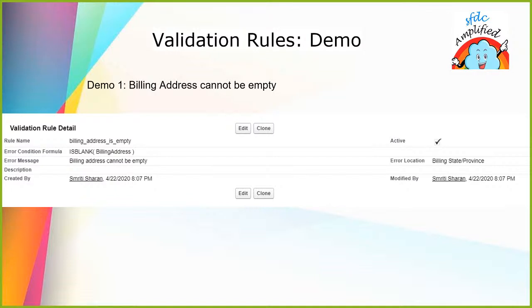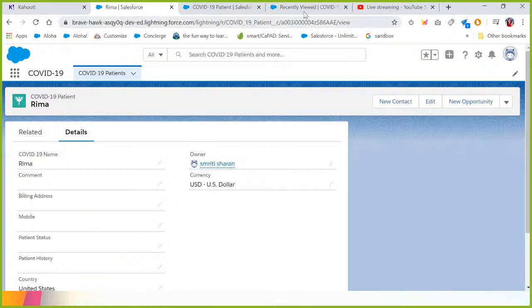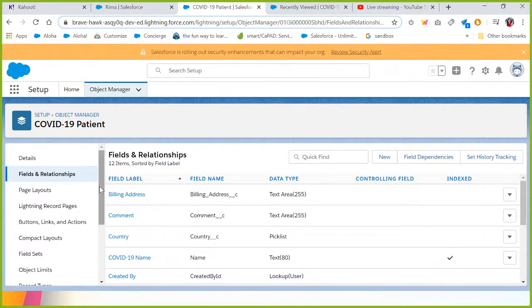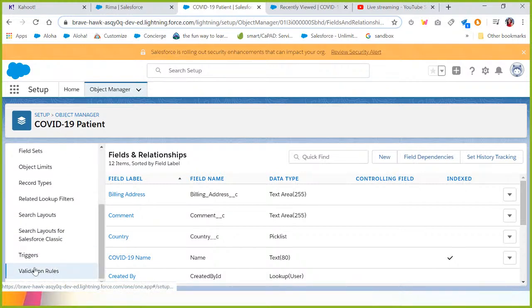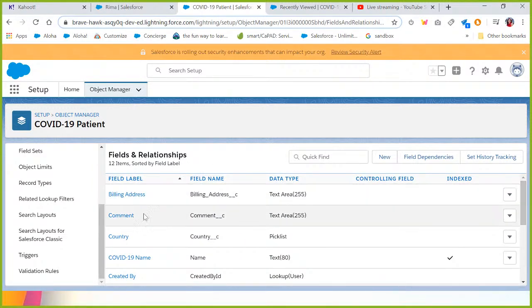So now let's start with a simple demo of a validation rule. Here we are just going to add a rule that billing address cannot be empty. So let's see how it works. If you go to a particular object, you have to choose the validation rules. So let's see if we have the billing address with us. First of all, billing address is here. So see the API name. You don't need to worry about copying the API name here. Let's see what happens.